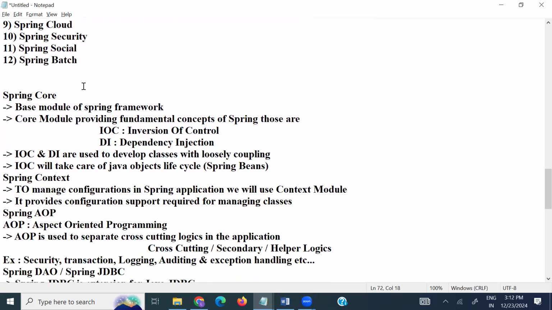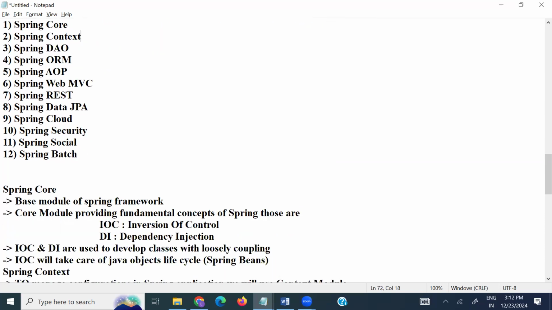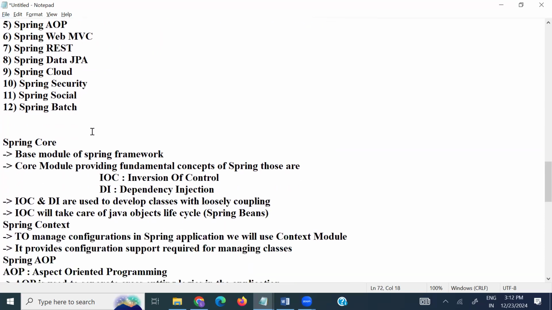What is Spring Core? Spring Core is the base module of the Spring framework. It is the core module, providing the fundamental concepts of Spring.